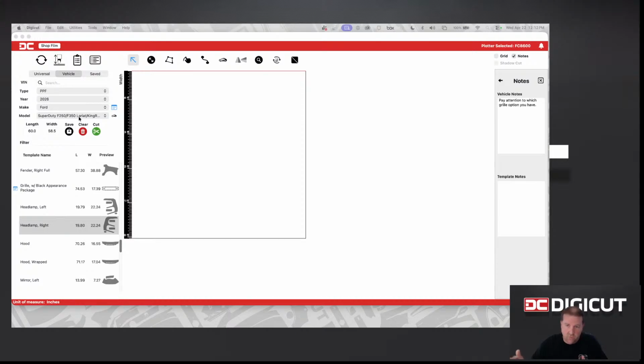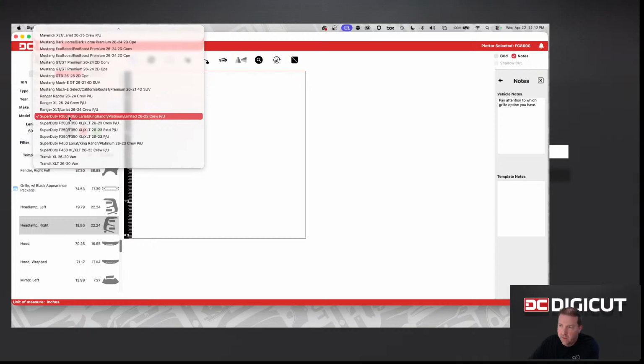So in this case, the Ford Super Duty, we're trying to name them exactly what they call it. We know that everybody thinks it's an F-250 or F-350. That doesn't necessarily mean that it is only that. Ford calls them a Super Duty, so we name them a Super Duty. But we also say it's an F-250/F-350 Lariat/King Ranch/Platinum/Limited 26-23 crew pickup. Okay, so let's go through this one at a time.